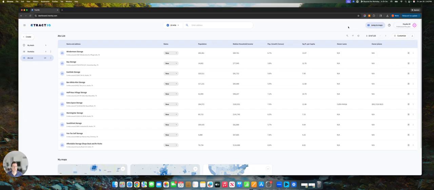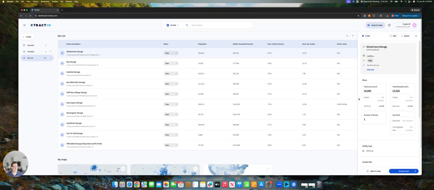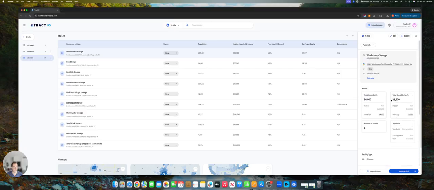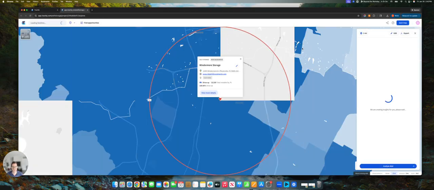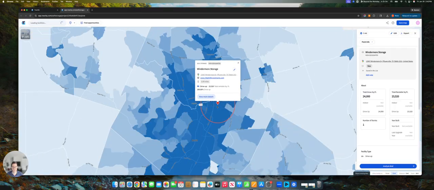You can also download this list overview, and this will have all the data for all these sites within the list. The last thing that you can do here is you can either open up the Insight panel directly by clicking on one of these rows, or you can click on Open and Map, and then this will take you directly to this site within the TractIQ map.